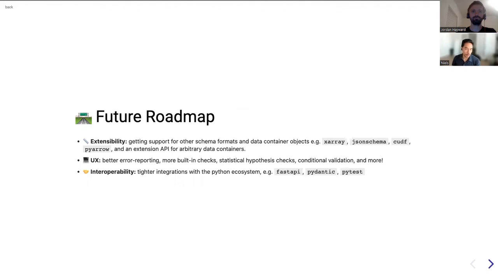The future roadmap for Pandera is to improve its extensibility. There are a bunch of other data frame-like data science containers, I'll call them. Not all of them map easily to tables, but we want to support those. We want to improve the user experience with error reporting and more built-in checks, and interoperability with the rest of the Python ecosystem so that it's easier to integrate with your current workflow.